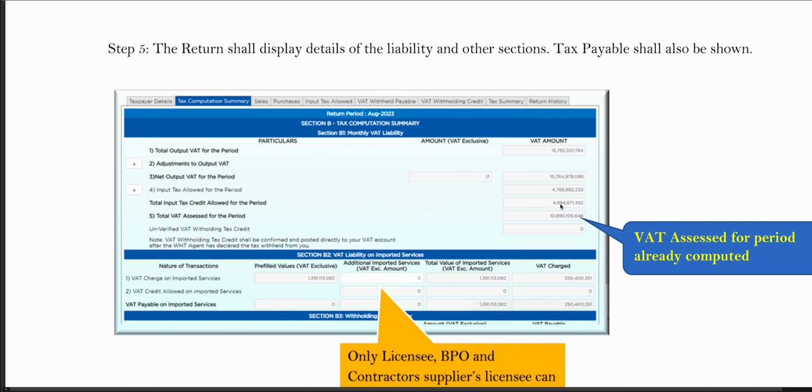Yes, I know most of you must be already knowing how we come up with the total input allowed. For those who don't know, please kindly comment below. I can make a video on the apportionment of the input using the sum method and the normal method to differentiate the two, which method you can take on, where we get our total taxable sales over the total sales times the input tax for the period.